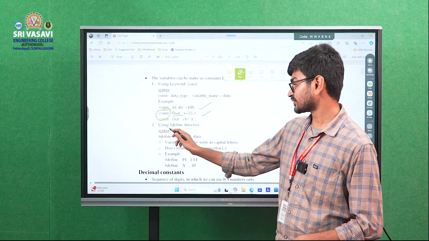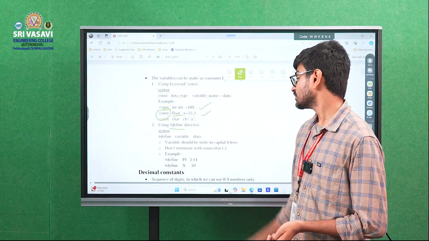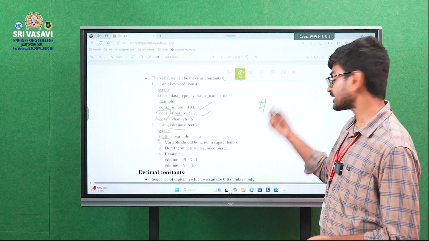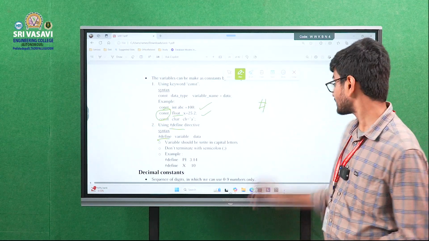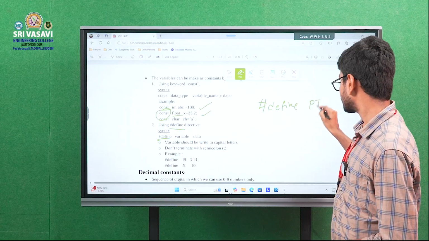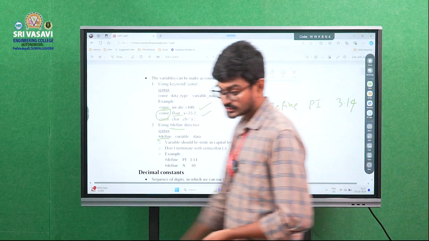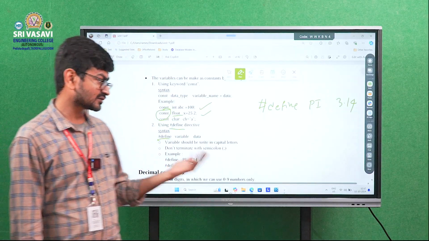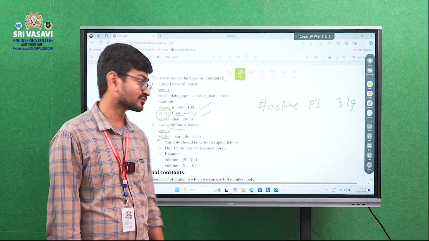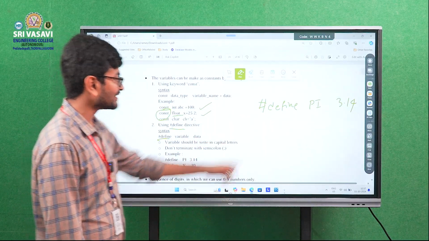Likewise, we can declare constants with the hash define directive. Hash define is a preprocessor directive. I already told you in the structure of a C program, hash define pi is 3.14. Okay, so pi is a constant value which we cannot change. This is a constant value in mathematics, if you can remember that. So we can define the constants in two ways.